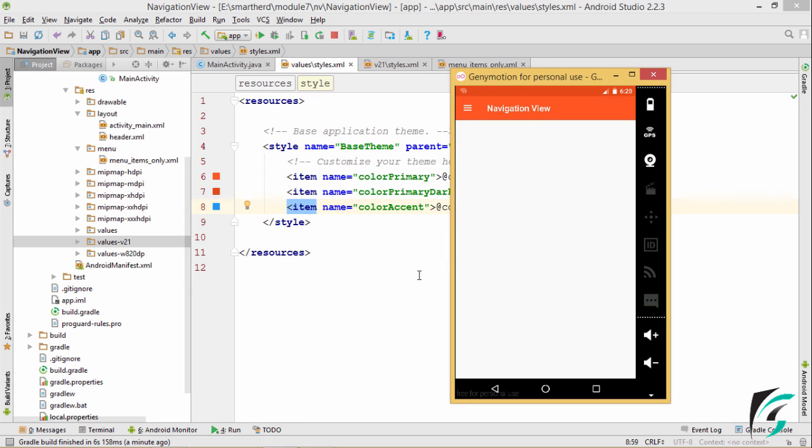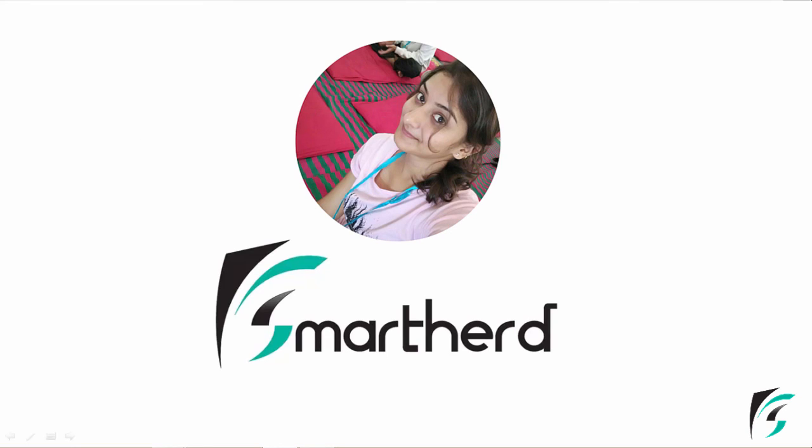So this was the navigation view for items only. In the next video, we will be learning about implementing grouped menu items and menu items grouped with headers. That's all for this video.